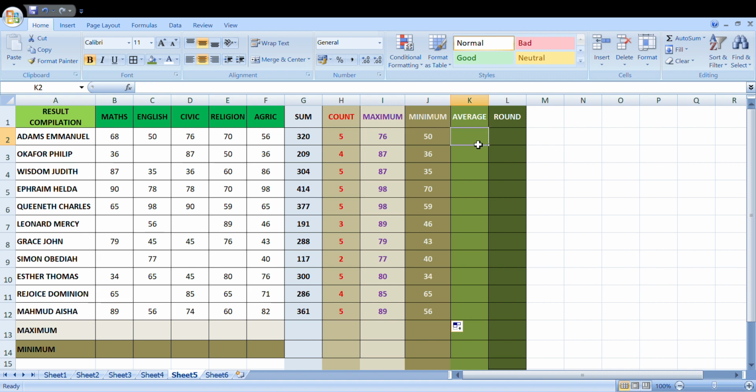So we shall be doing the average. So to do the average, you type equal to average, you open bracket, you still specify the range, same range, and you apply this to others too. So this automatically calculates the average for you.